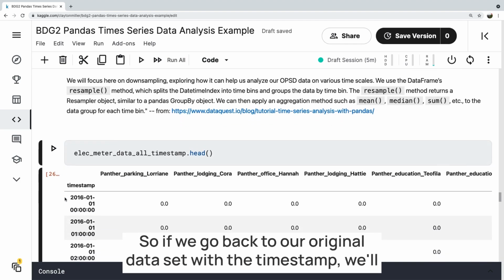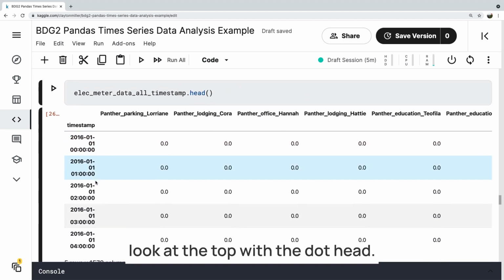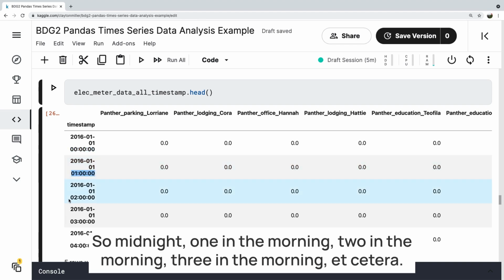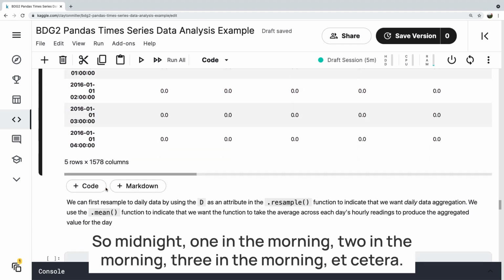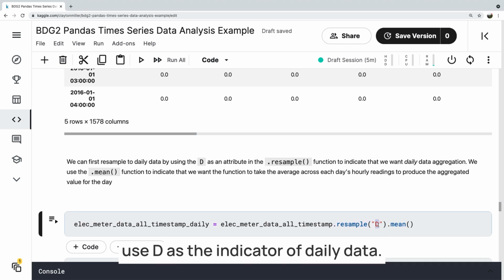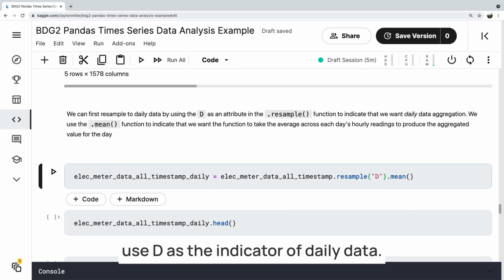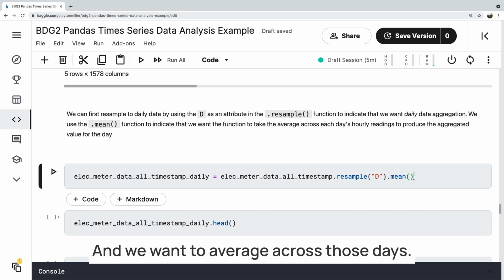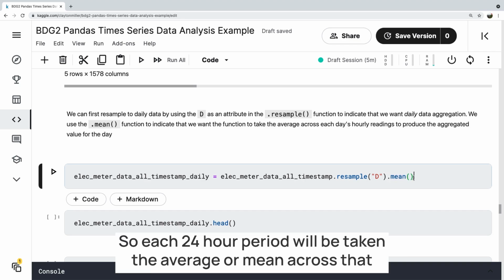So if we go back to our original data set with the timestamp, we'll look at the top with .head, and you'll see that there's a timestamp here, and that timestamp has every hour. So midnight, 1 in the morning, 2 in the morning, 3 in the morning, etc. Using .resample here, if we want to resample to daily data, we would use D as the indicator of daily data. There's a library of the symbols for these different aggregations on the Pandas website. And then we're using the function .mean. So we're telling it to resample based on daily data, and we want to average across those days. Each 24-hour period will be averaged, and that's the result you'll get.